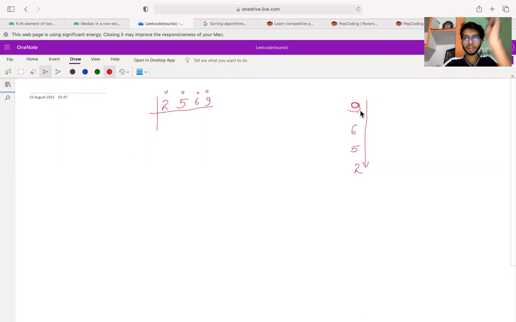So I need to print my answer. I need to print the digits in a reverse order, and I need to print them in a single line. So first one is 9, then 6, then 5, then 2.